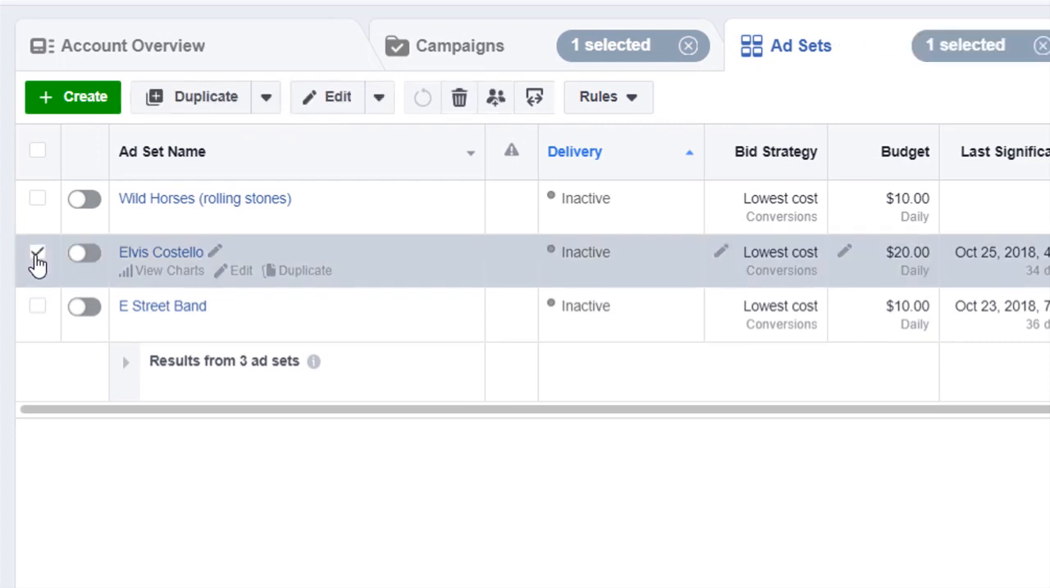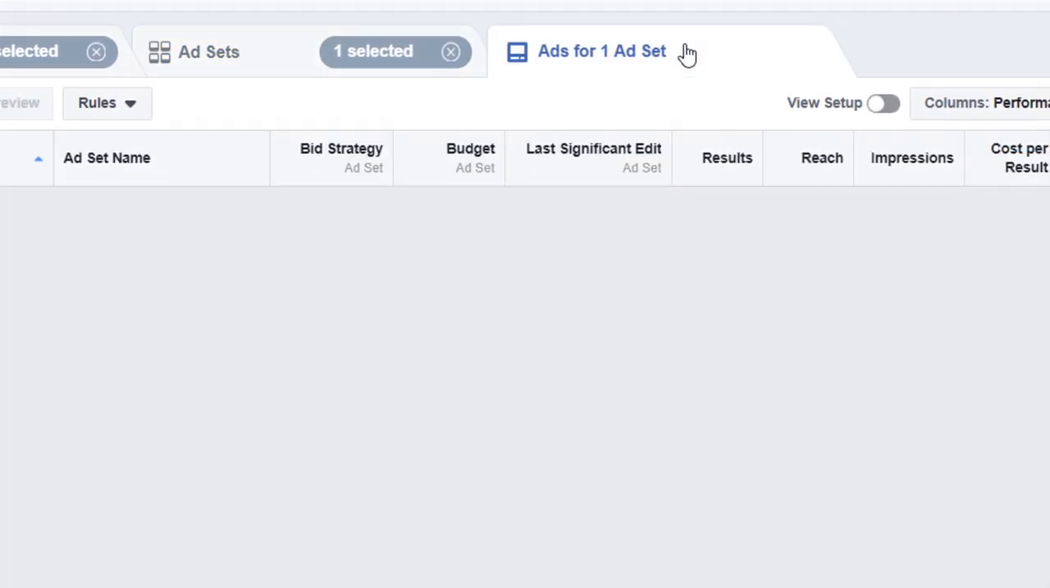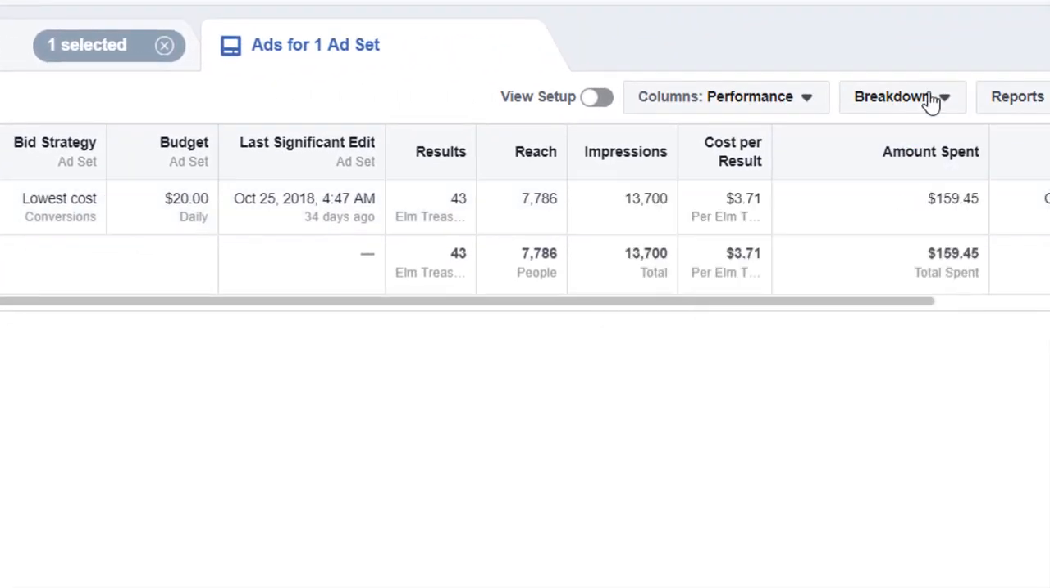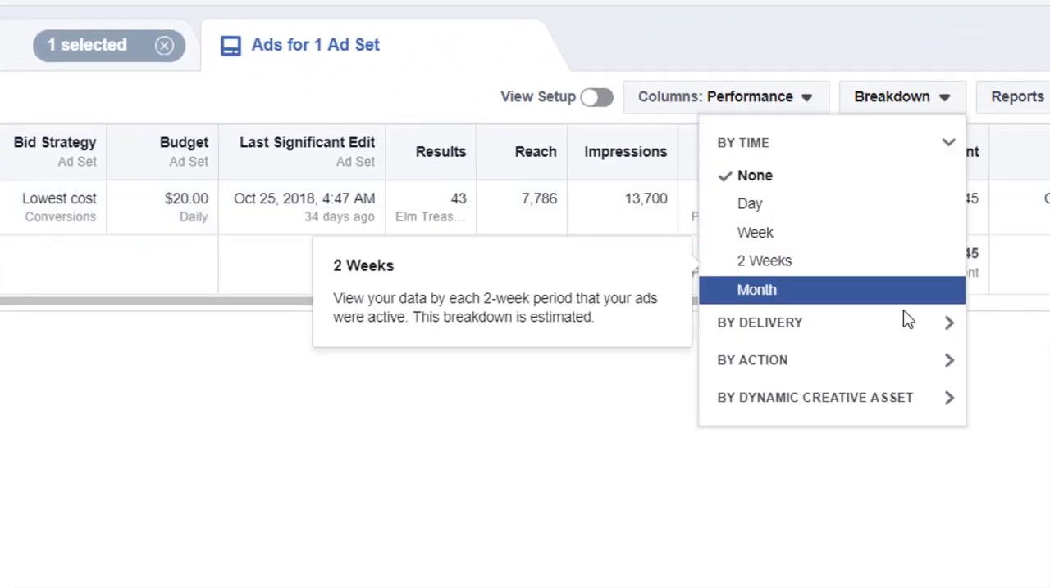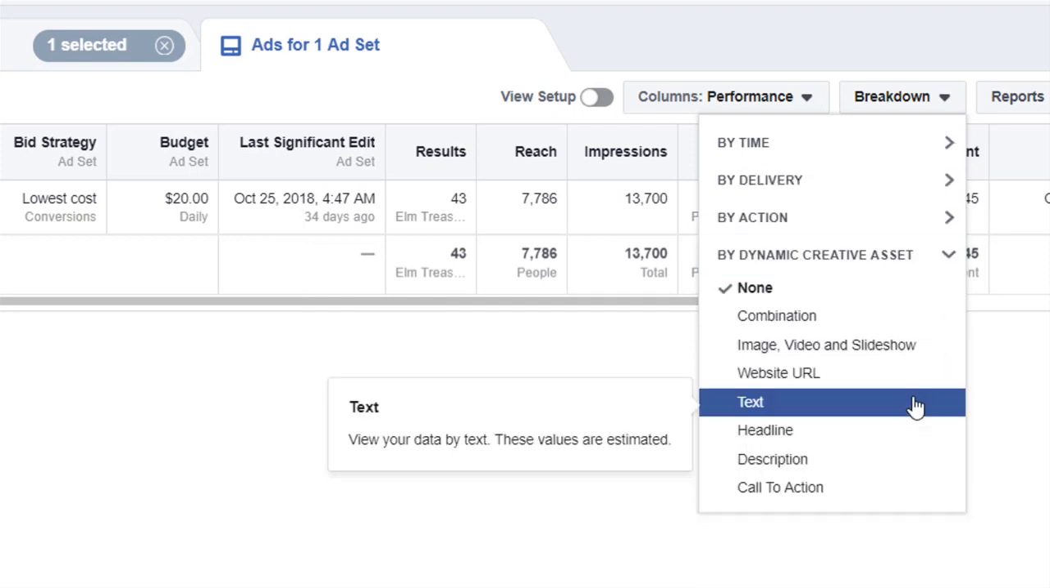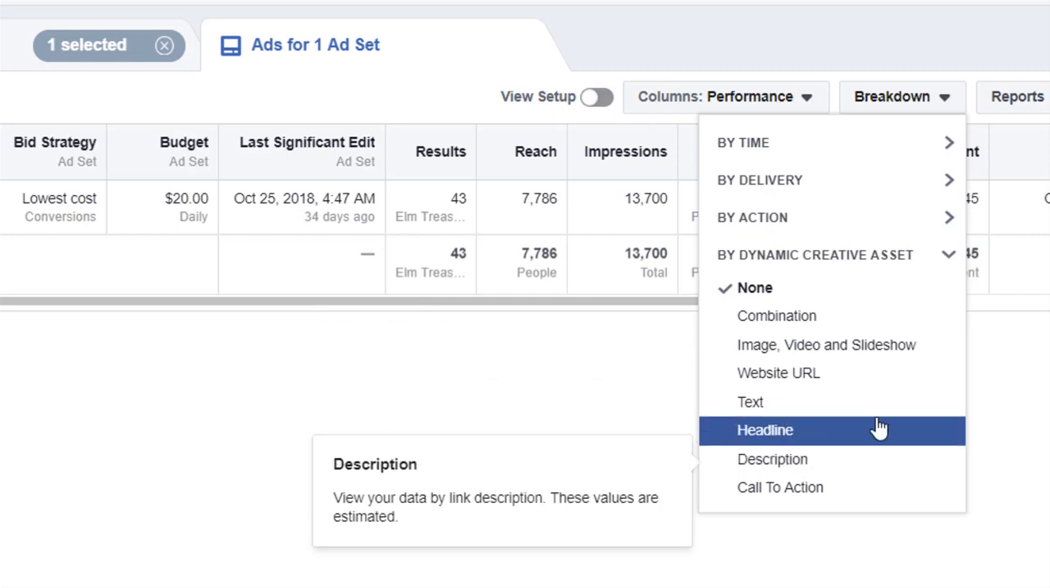Now let's tick the winning ad set. Come on over to the ads level. We've got our dynamic creative ad there. We're going to come on over to this column that says breakdown, and we're going to select by dynamic creative asset. And in here we have all of our different options.